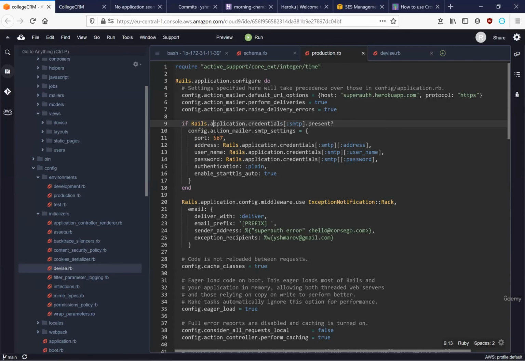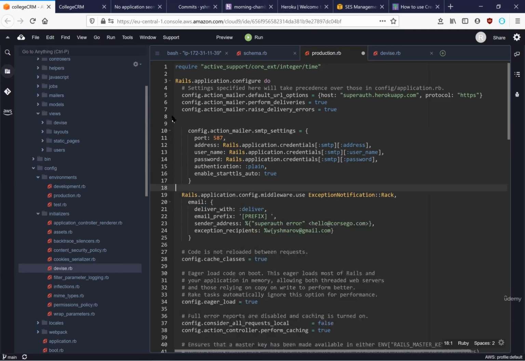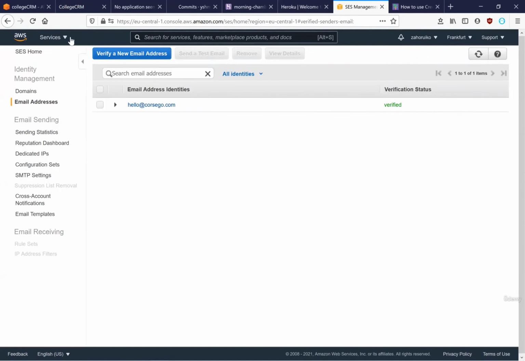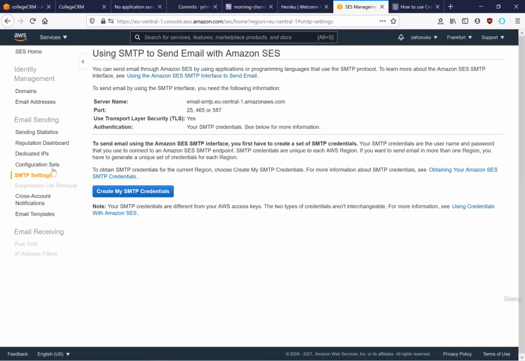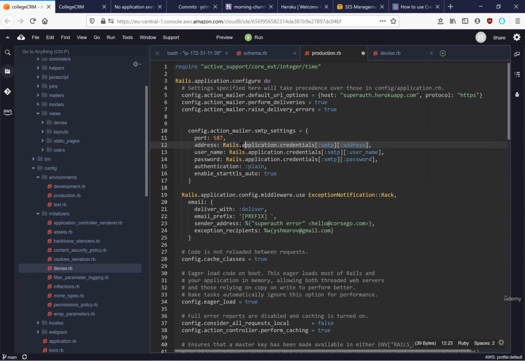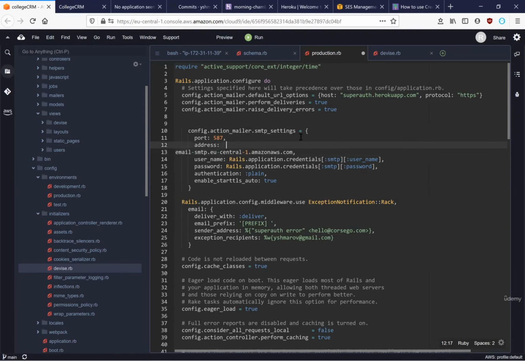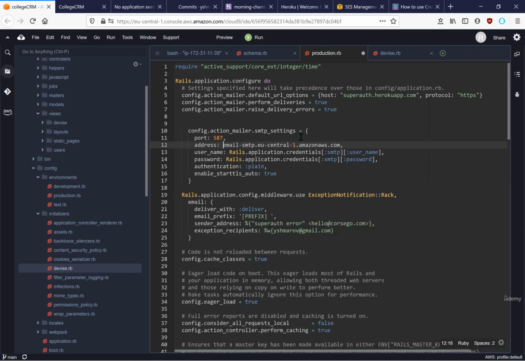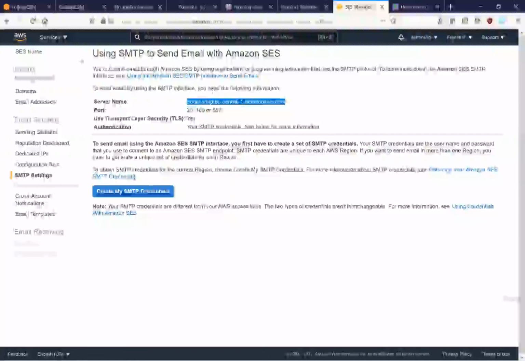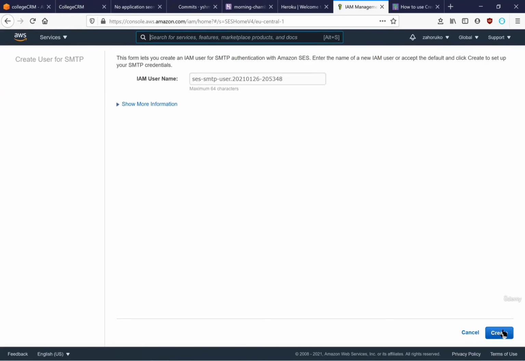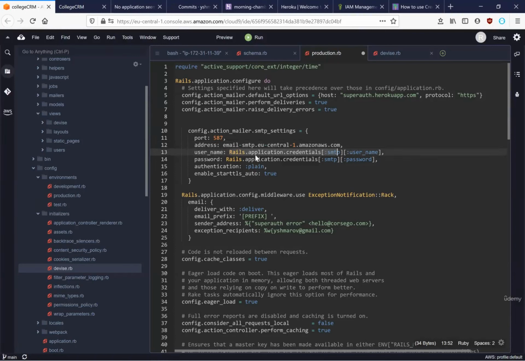or you can remove this validation like this and go to this simple email service management console, go to SMTP settings, you copy the server name and paste it here, like this. And here for the username and for the password, you go to create my SMTP credentials. So you press create, and after this, you will be given a username and a password, and you paste them here and here.